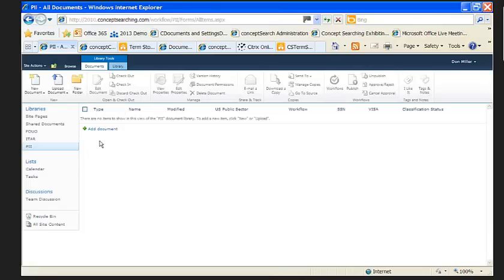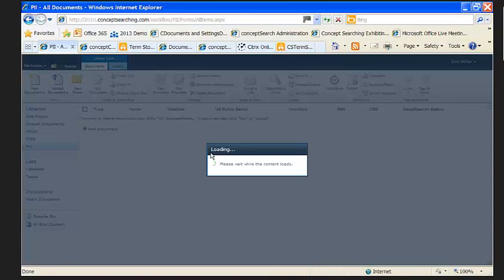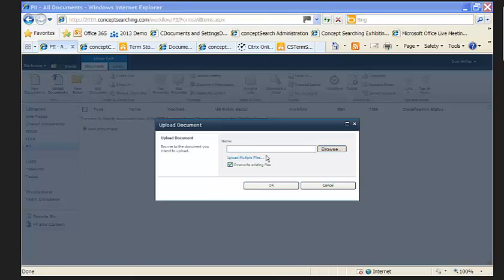And Steve, can you let me know, can we see everything? Can we see the SharePoint document library? Yep, seeing it. Perfect, thanks. Excellent. So what I've done here is I'm going to go ahead and upload a document.